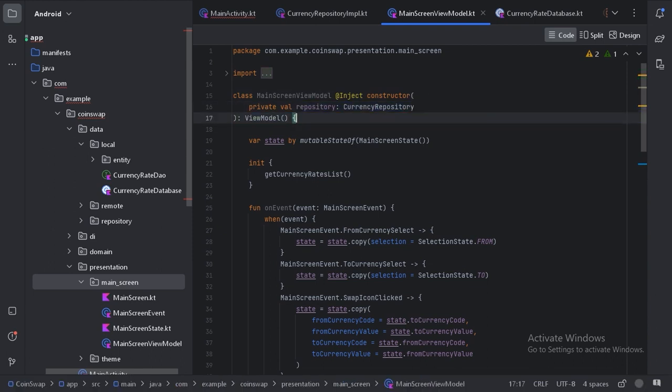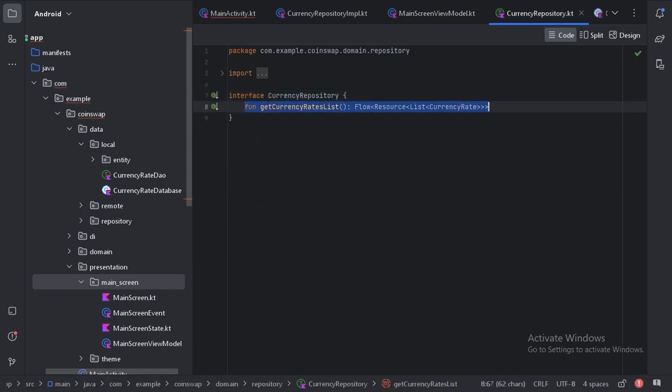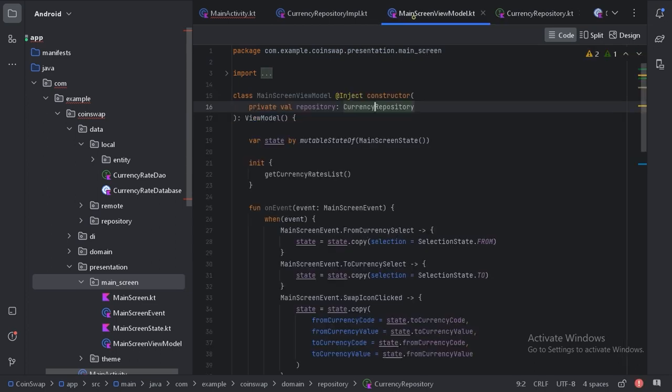With the help of this Inject constructor, it will create the object of this itself. Now the next thing is this view model is accessing the data from that currency repository. Let's press Ctrl B. Here we can see it is from this interface. But what we have done, we have actually created an implementation of this interface. But this view model doesn't know that there is an implementation and the data will come eventually from that implementation. This thing we need to provide in that module.